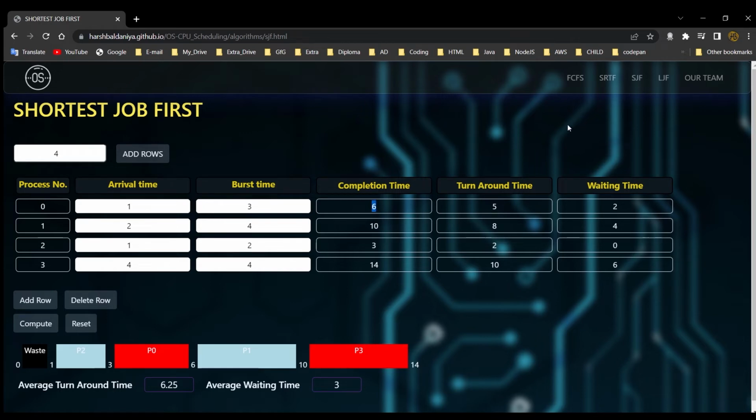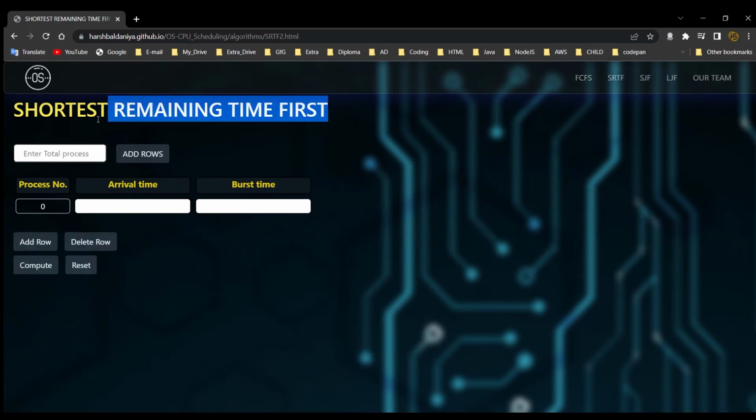Now let's look at our next algorithm, which will be shortest job first with preemption. It is called shortest remaining time first. As the name suggests, the shortest remaining time first algorithm gives priority to the process which has the shortest amount of remaining time left. It is basically the shortest job first algorithm with preemption, wherein one process can jump into the queue and take control of the CPU or the resources while the process is still performing its task.